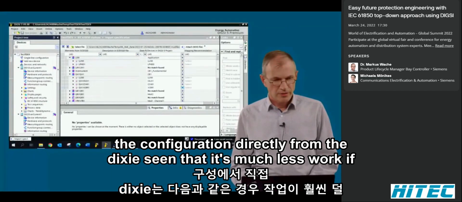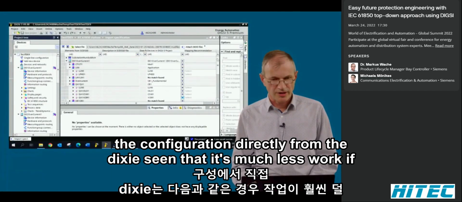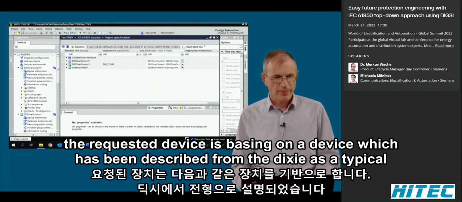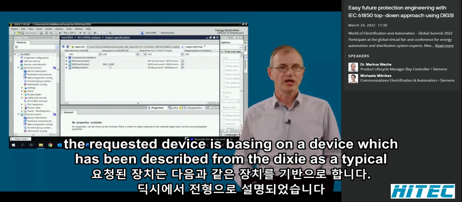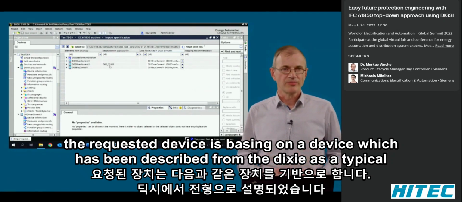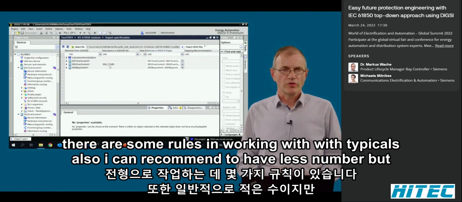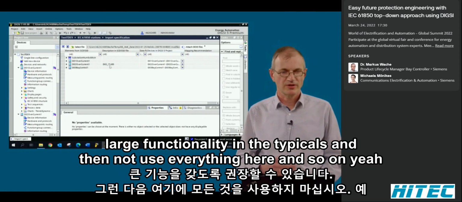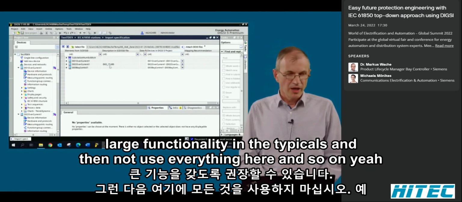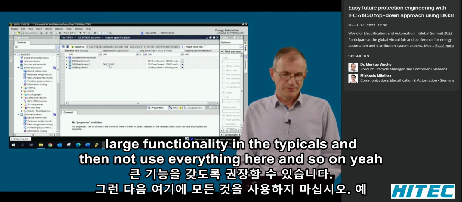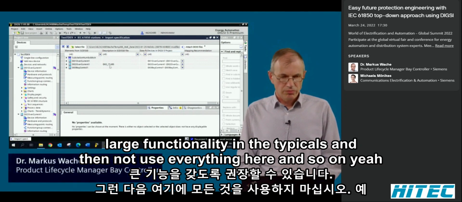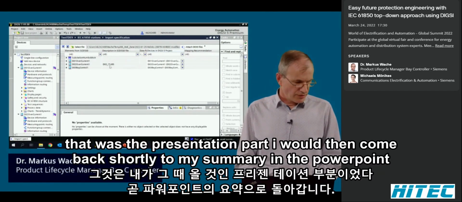You've seen that it's much less work if the requested device is based on a device which has been described from the DIGSI as a typical. There are some rules in working with typicals also. I can recommend to have a smaller number of typicals but with large functionality, and then not use everything here, and so on.